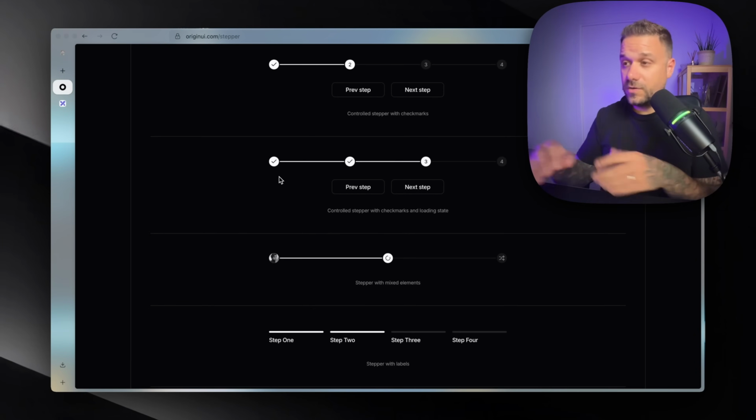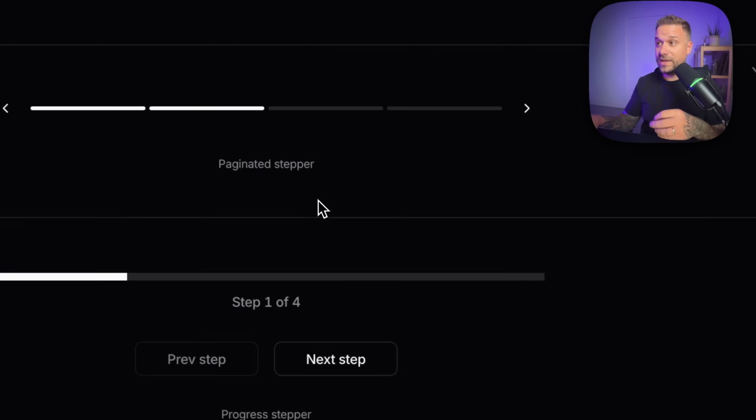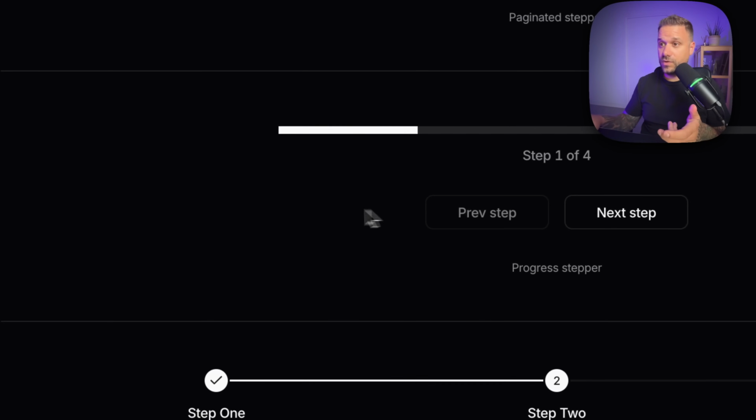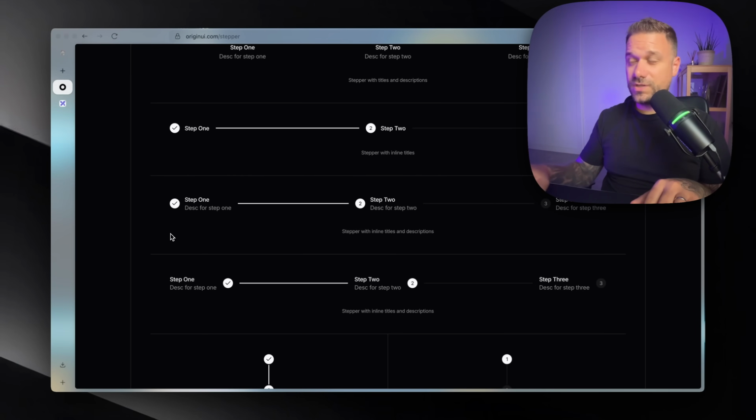And there are a bunch of variations. So we have this stepper with labels, this paginated stepper. I really like this progress stepper. This is something I haven't seen before in any other UI library, and you can choose here whatever you like. And the implementation is top class.